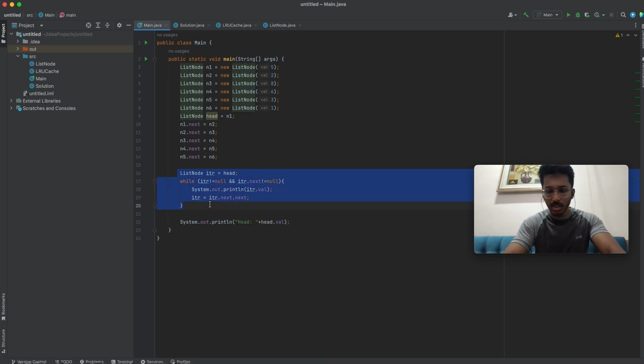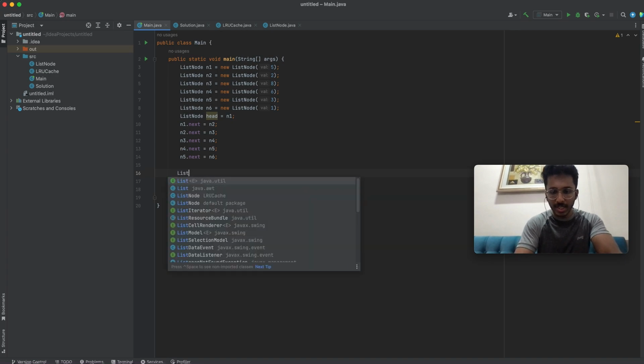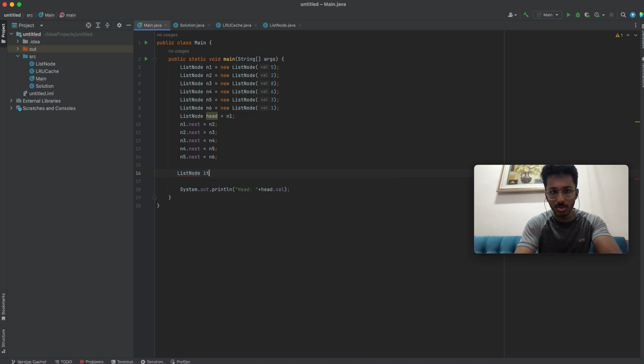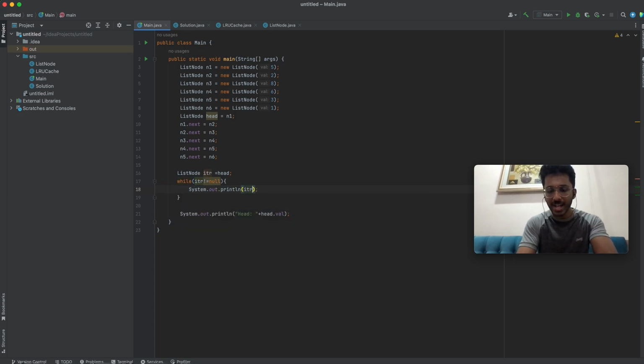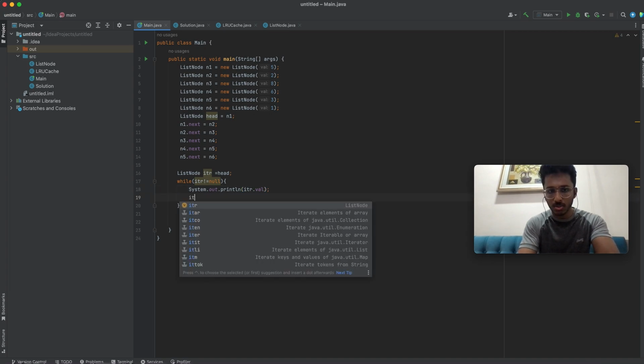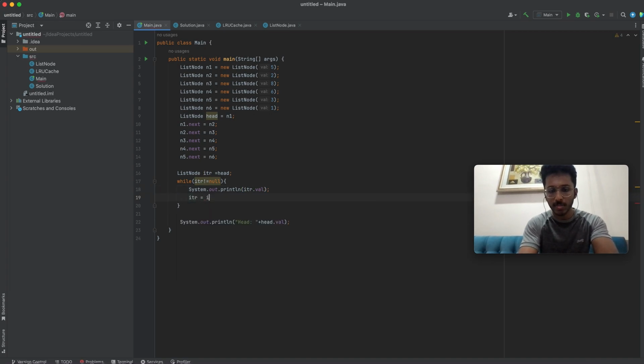Here we will declare a list node that is equal to the head, because it will start at the head pointer. Then while this iterator is not equal to null, what we will be doing is print the value of the node and he will go to the next node. itr will be equal to itr.next.